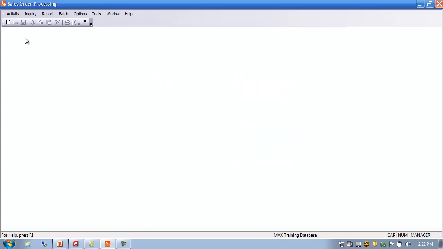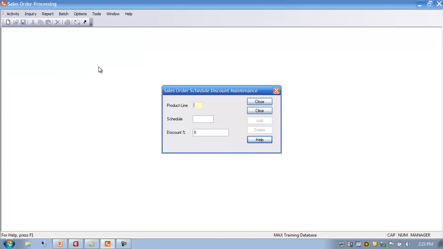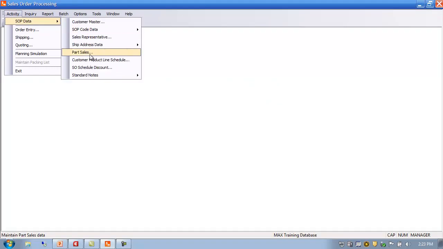Okay, now to add another dimension to this, you can go to Activity, SOP Data, and go to SO Schedule Discount, and you can enter in your product line. You could specify a schedule and give that a special discount. Okay, and this will apply to any items for that particular part on that particular order for that customer. Okay, so let's go back over to part sales now.